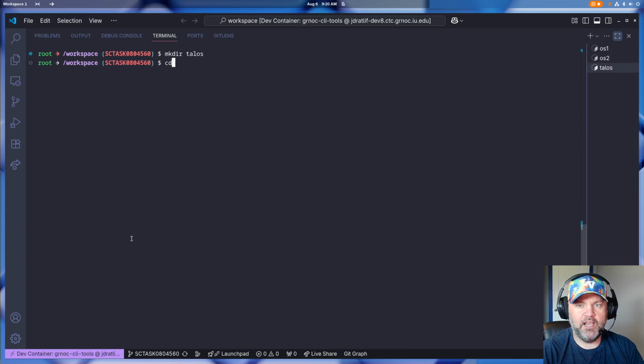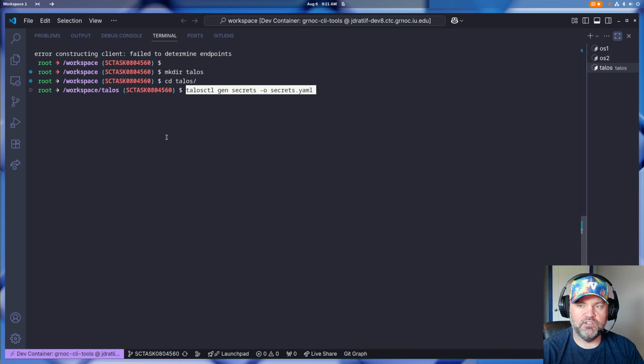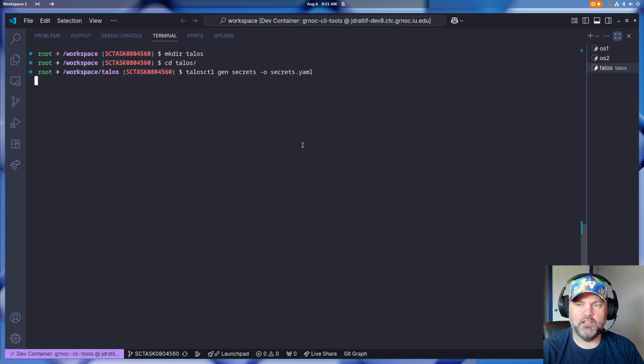I'm going to create a directory for my Talos configuration. I will need to save all the files that it generates because they are the keys to my cluster. If I lose access to these keys, I will no longer be able to manage my cluster. So make sure you preserve these files in a password vault. So the first step I'm going to do is talosctl gen secrets -o secrets.yaml. So I'm making secrets and putting them in a secrets file. This is basically my private keys and information to connect to the cluster with those authentication mechanisms.